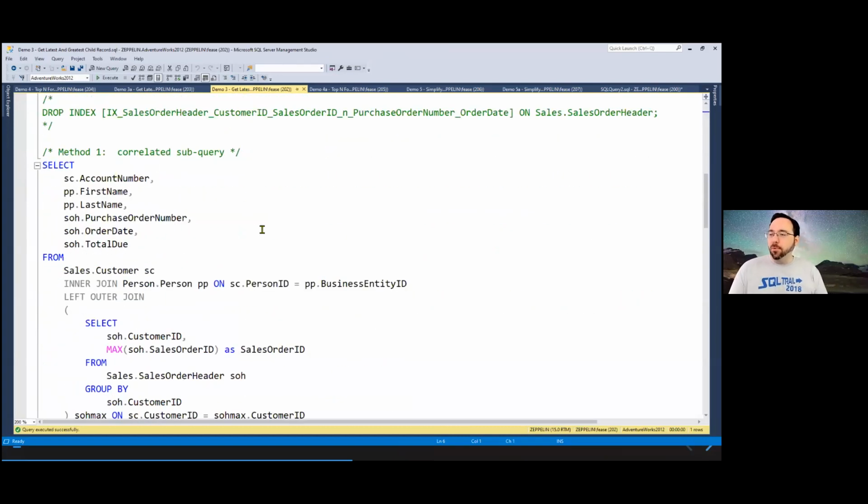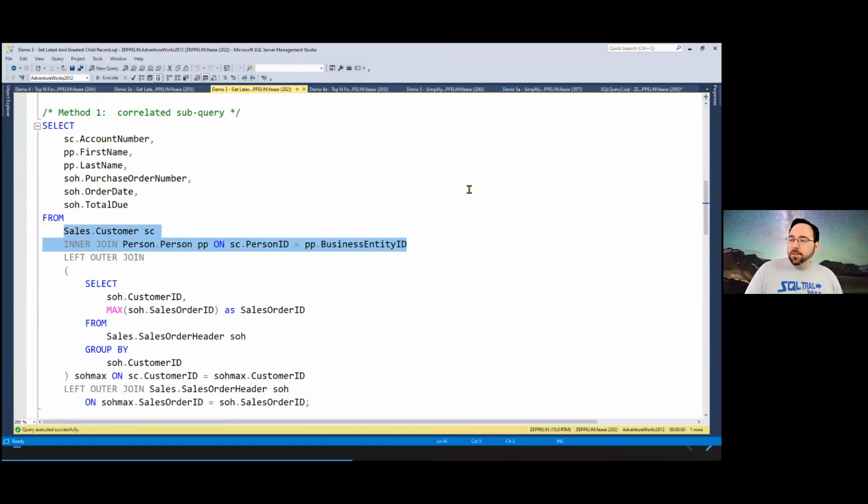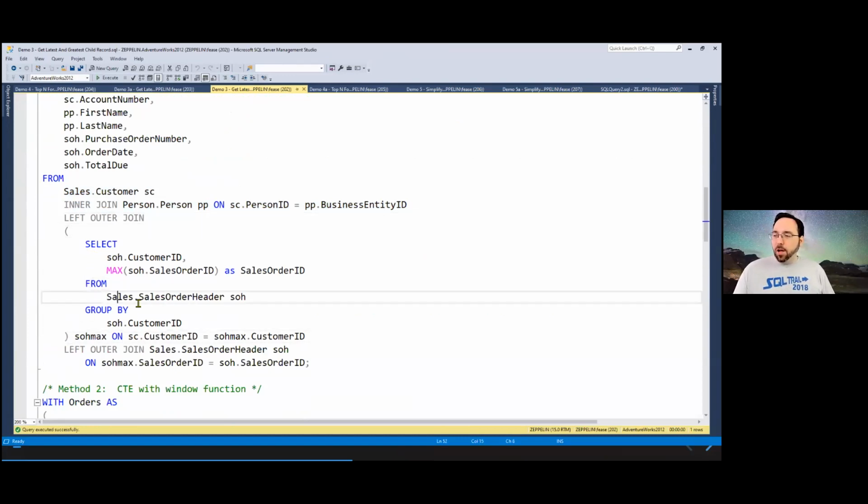First method, correlated subquery. In case you've never heard of what this is, here's the idea. We have customer joined to a person. You're going to see that quite a bit in the next couple of demos. Then we have a subquery. So we have a left outer join, and inside this subquery from sales order header, I would like to get the customer ID and the latest sales order ID.